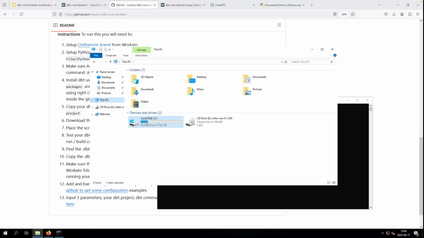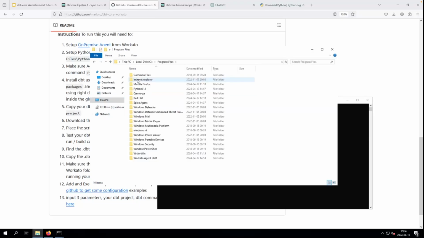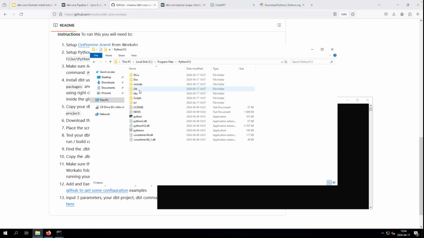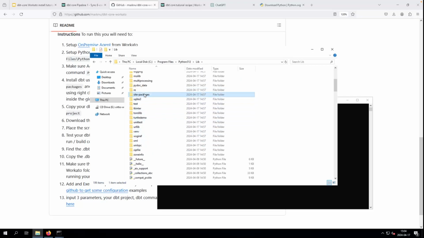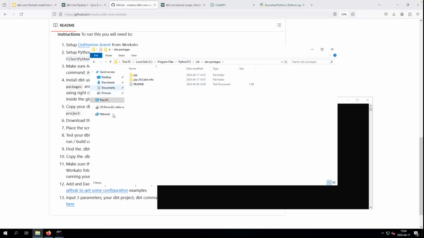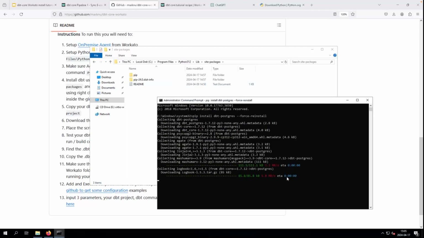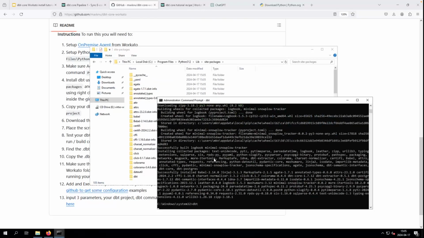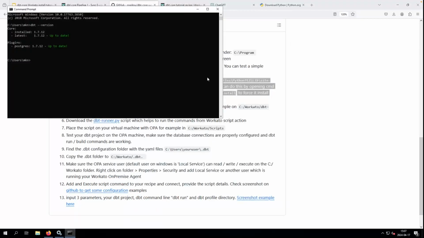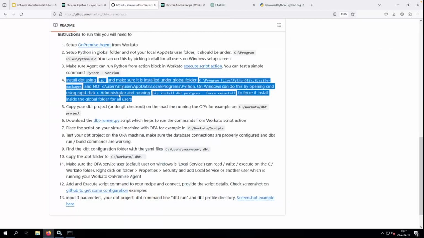What I mean here is that not your local user folders that is here, but it should be in program files, Python, lib, and site packages. You see here, my site packages is pretty empty, but let's run this one. Now you can try to run dbt. All right, so now we are done with installing pip, and it is installed now in site packages.